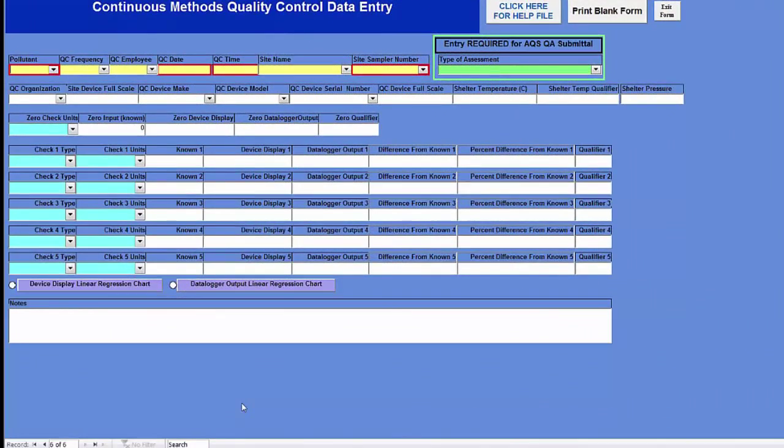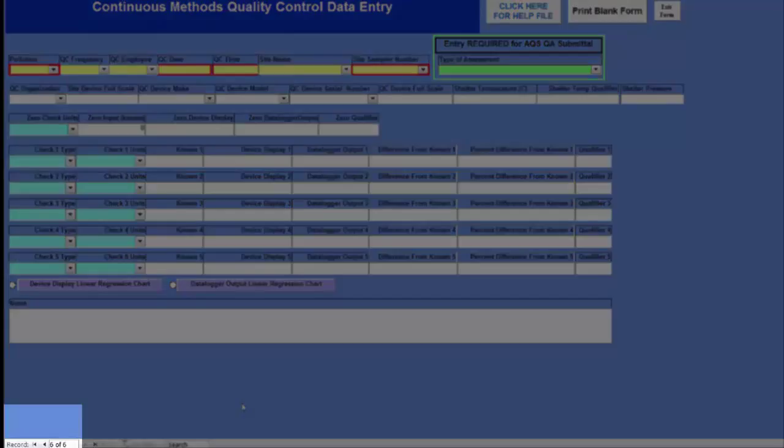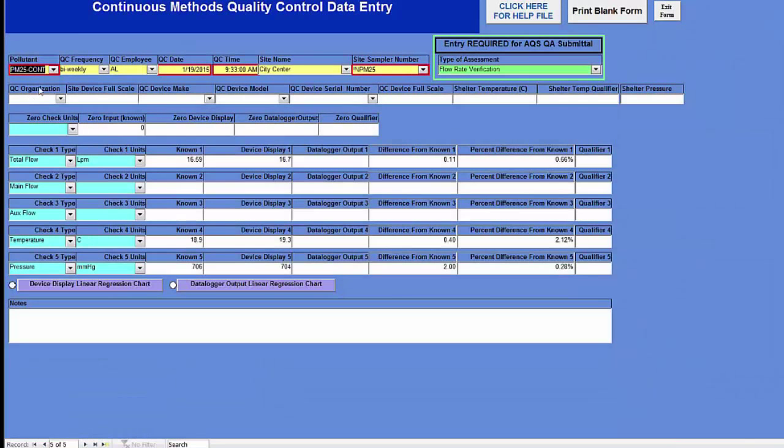Now when I first open this form, it's a blank record because the toolbox expects that I'm going to be entering a new QC check. So what I need to do is navigate to find that QC check where I made the data entry error. So to navigate through this form, I use these buttons on the bottom left. So I want to go back to a previous record. So I click on this, and you'll notice this is a PM 2.5 check.